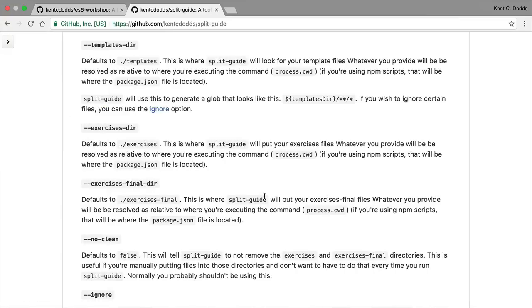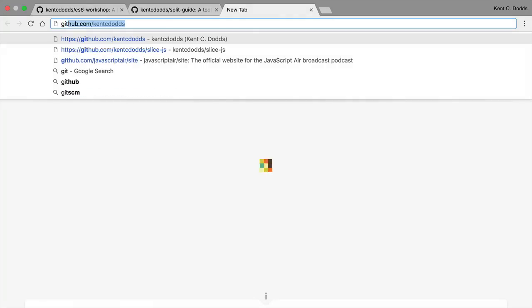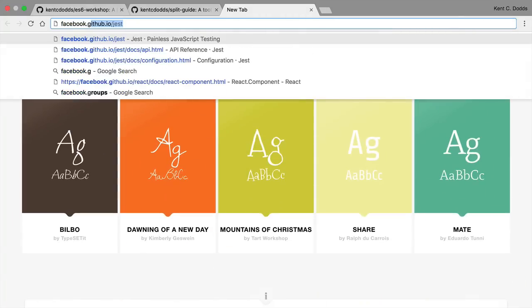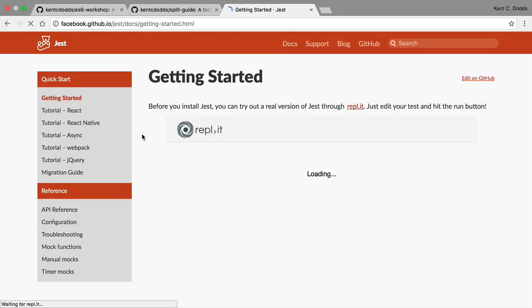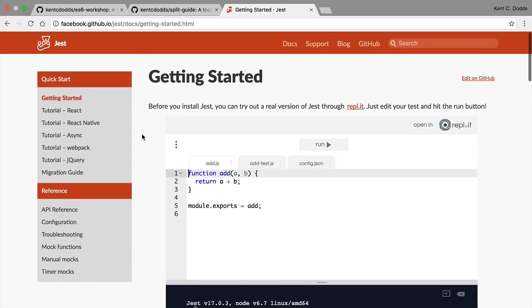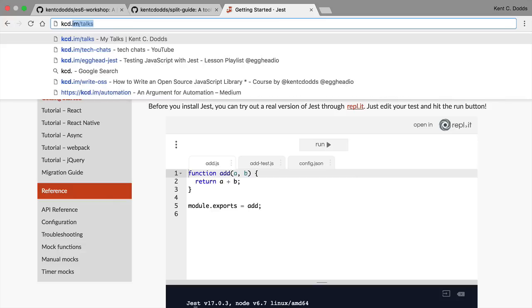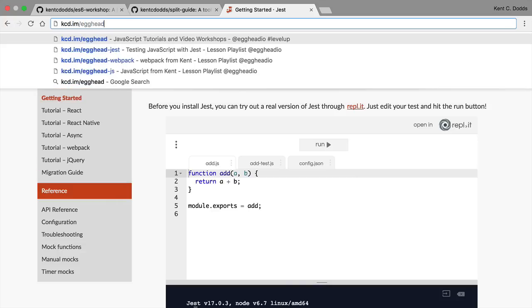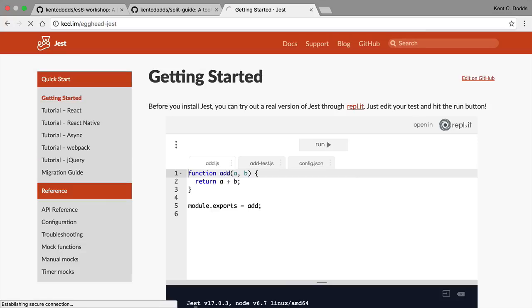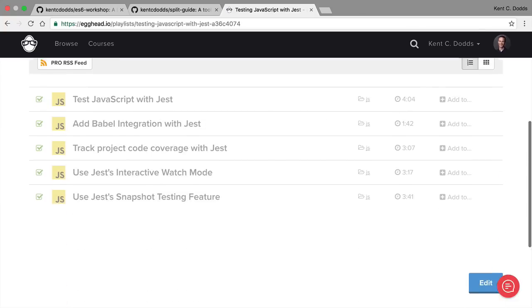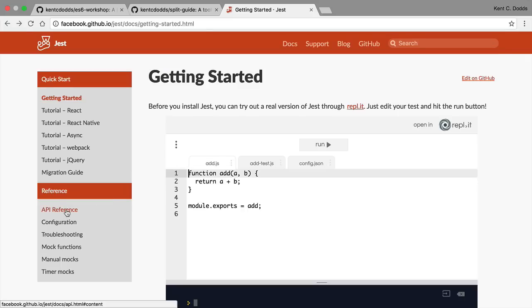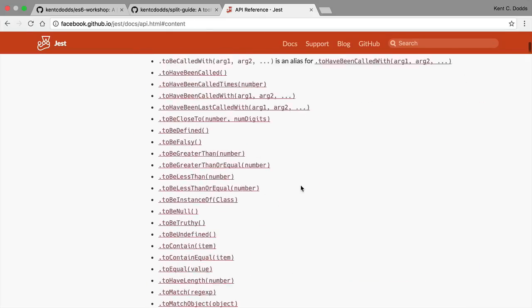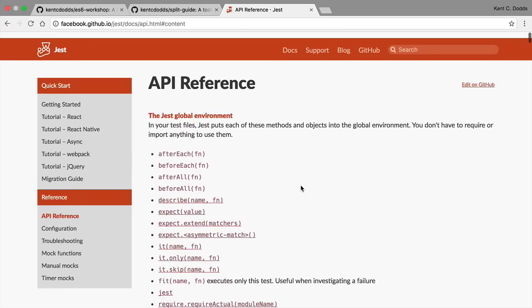As far as, because these are tests, we're using Facebook's Jest, and the documentation is here and it's a fantastic test runner. If you want to know about Jest, go to kcd.im/egghead-jest, and that will teach you a little bit about how Jest works and how you set it up and that kind of thing. Mostly the assertions are what you're going to care about, and you can find those in the API documentation. Pretty cool stuff.